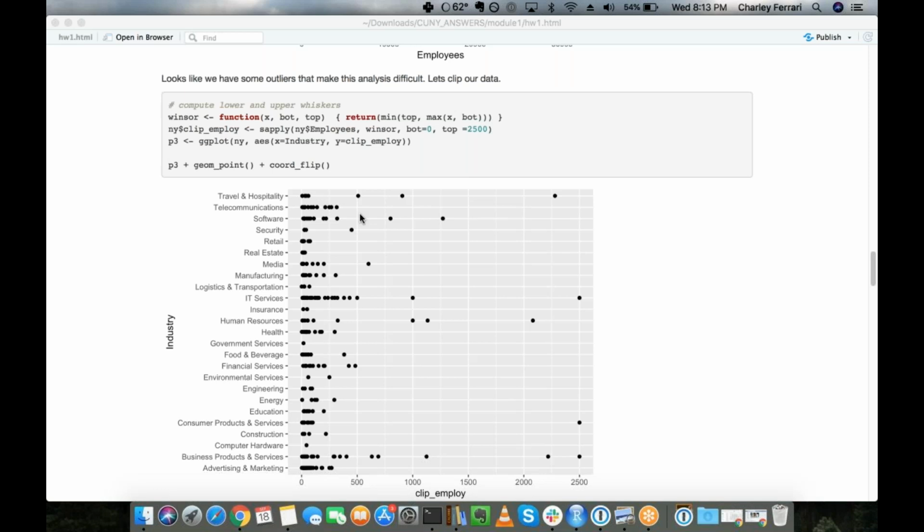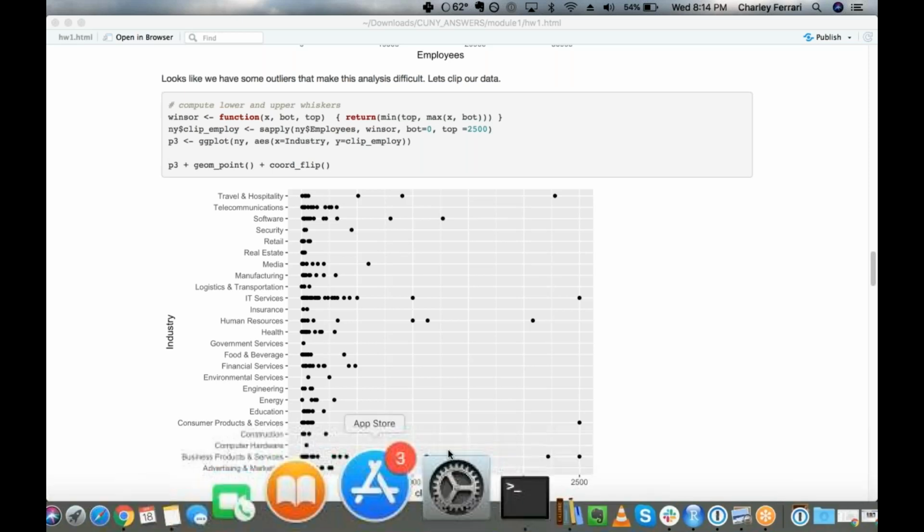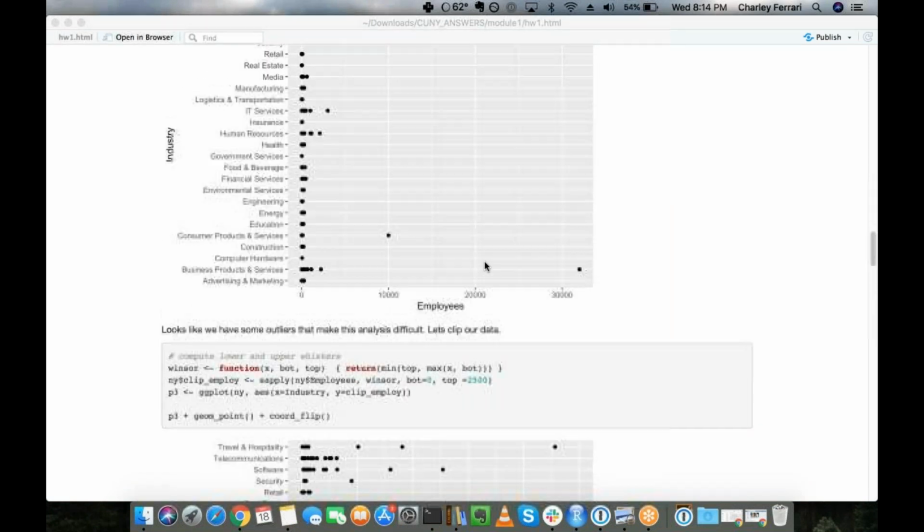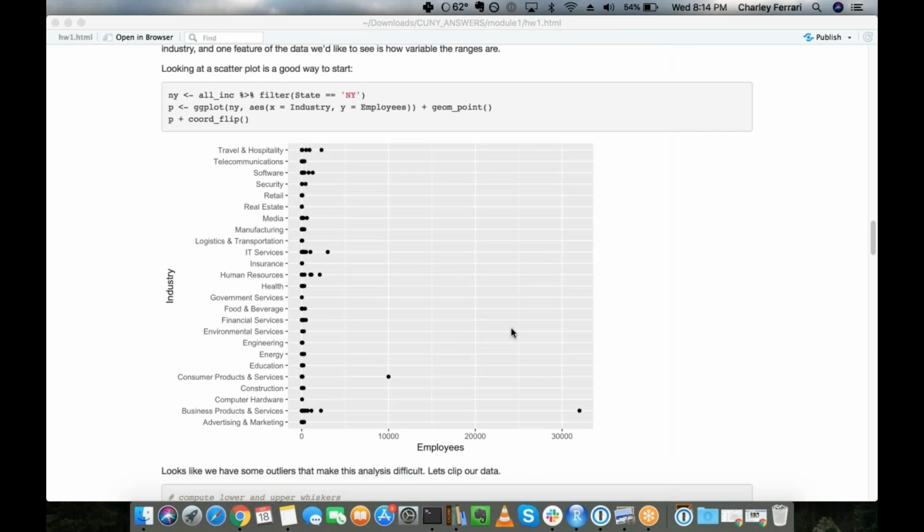Here I decided to stick with clipping the data. But in grading the homework assignments, I saw that some students decided to use a log transform on the x-axis, and that's a really good way of handling this. If we were to use a log transform, we wouldn't even need to worry about clipping these first two outliers.